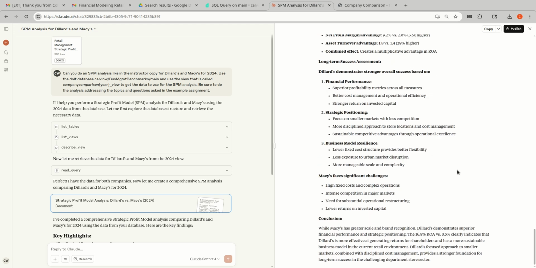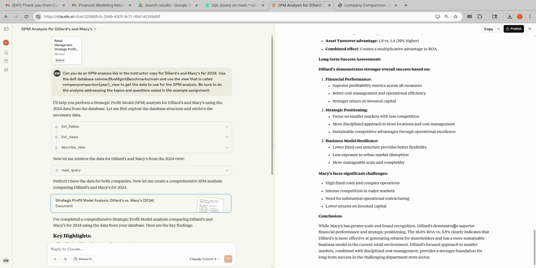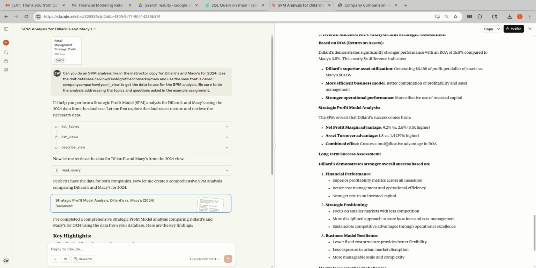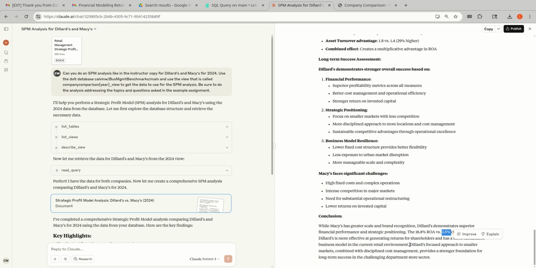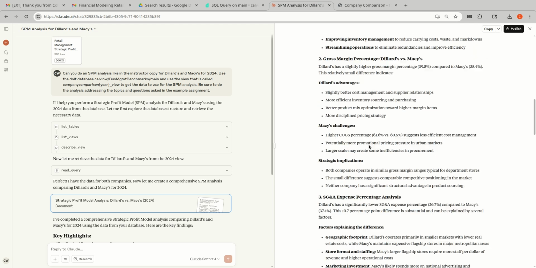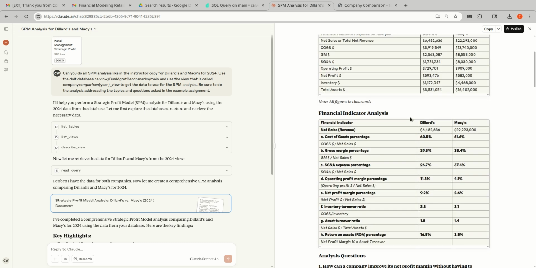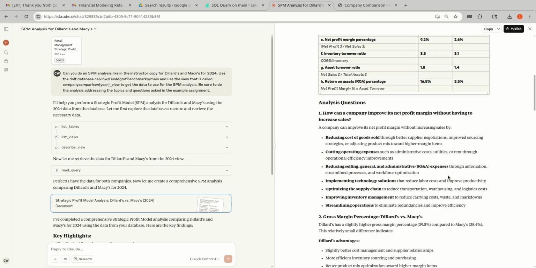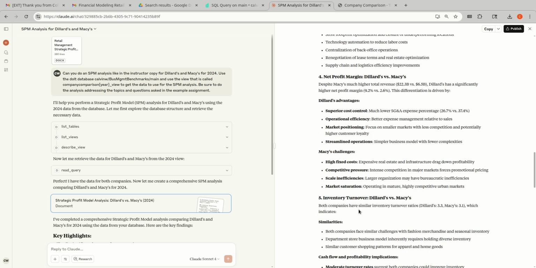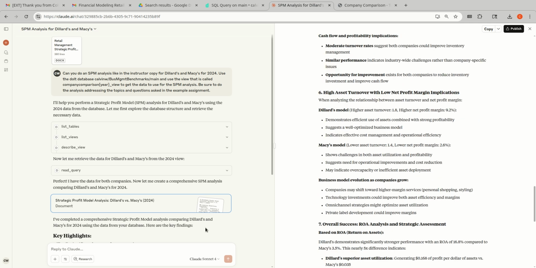Conclusion: while Macy's has greater scale, Dillard's demonstrates superior financial performance. 16.8 ROA versus 3.5. Wow. Yeah, okay. So I guess this example kind of shows how Dillard's does things, at least for the ROA analysis. Okay, so this is pretty neat. I like it. Seems pretty complete. It sounds right to me. I need to learn a little bit better some of the details here, but I do like what it's done.